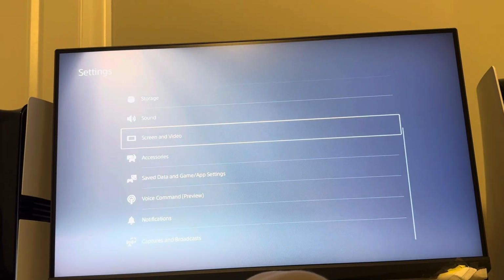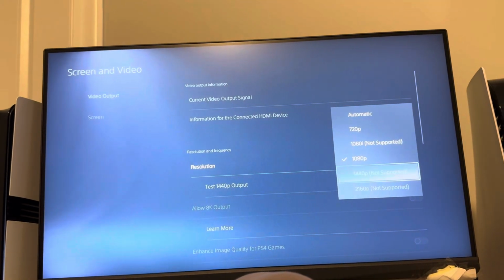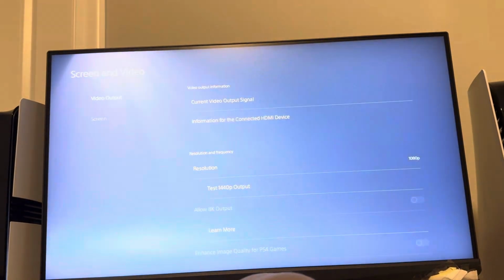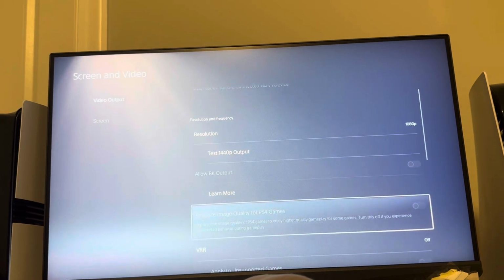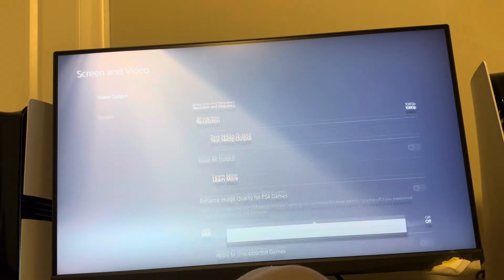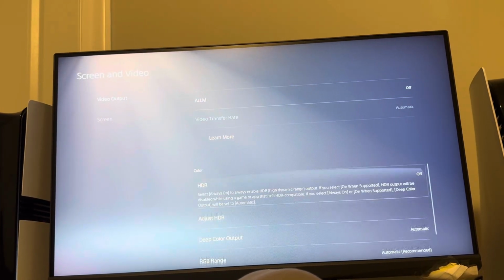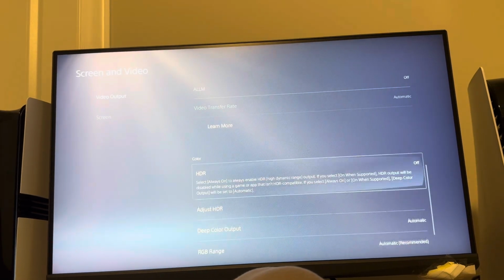Then once you've done that, go to screen and video. And here, guys, you want to max out the resolution that you can do on your monitor. Again, I can only do 1080p, or do 8K if you can do that. And if you have a monitor that supports at least 1440, you can do enhanced quality for PS4 games right there. Automatic for 120. And you can also mess around with the HDR and some of these if you guys want to turn it on.